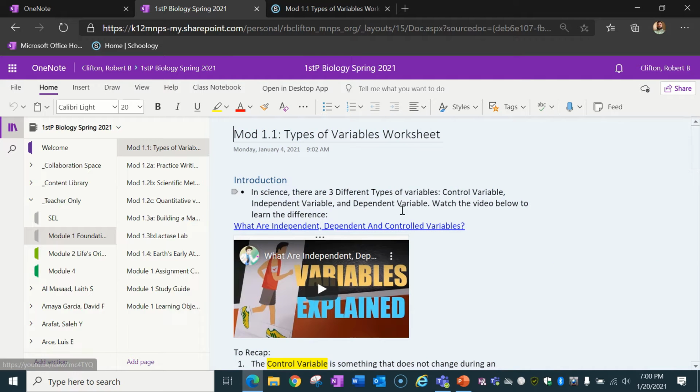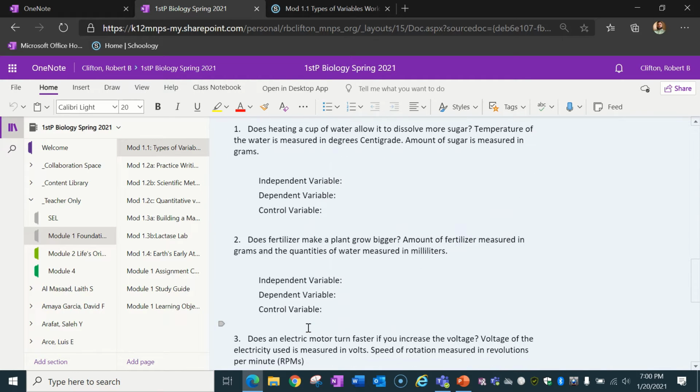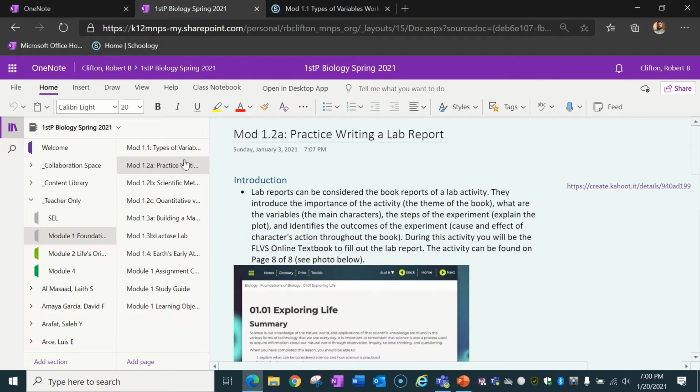So review, do the reading, watch the video, and there's a little recap about the control, independent, and dependent variables. And then your task right here, for these 5 practice problems, is to identify the independent, dependent, and control variable. Next, we have the practice writing a lab report.